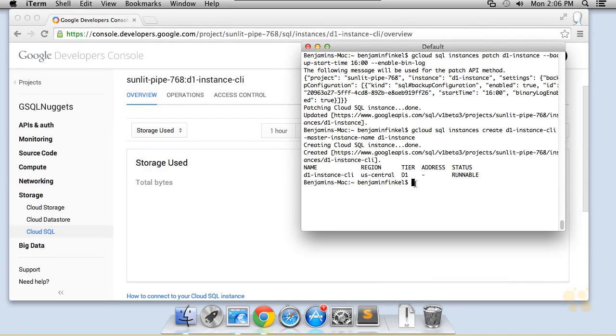We can see a new instance has been created, D1-instance-CLI, and it's available for me to promote to a regular read-write instance or start or stop replication on it if I want. That's very easy to do. I simply call gcloud sql instances patch, pass in the name of my slave instance, in this case D1-instance-CLI, and then I simply say --enable-database-replication, or --no-enable-database-replication. Either one, depending on which state the database is currently in.